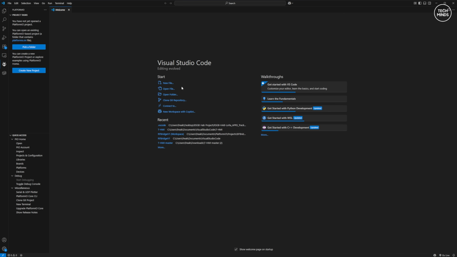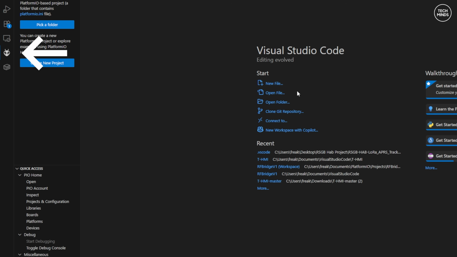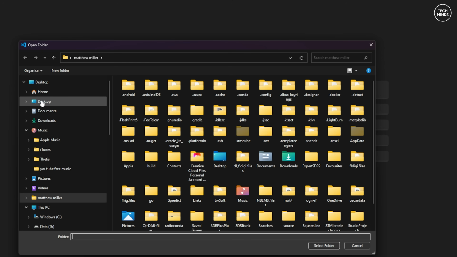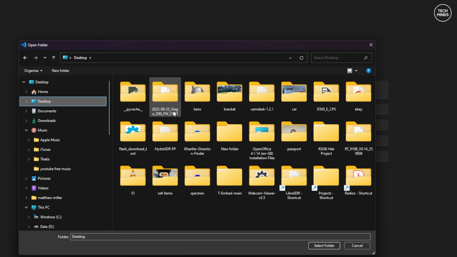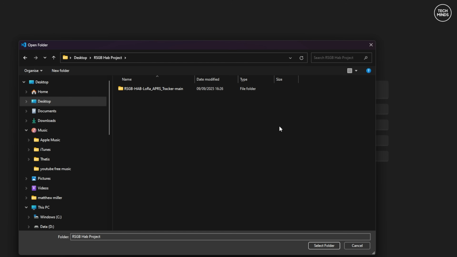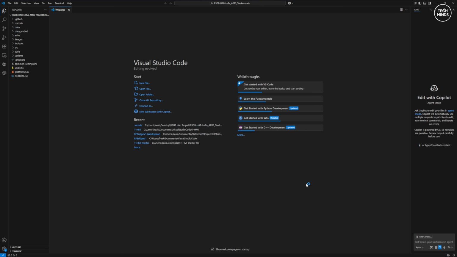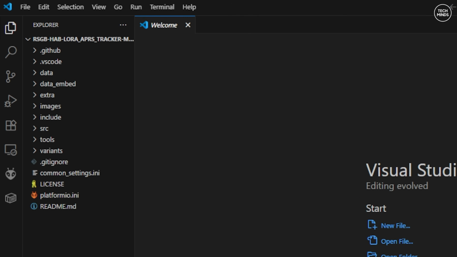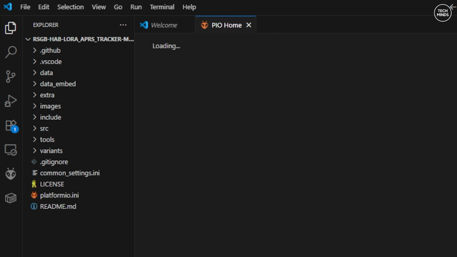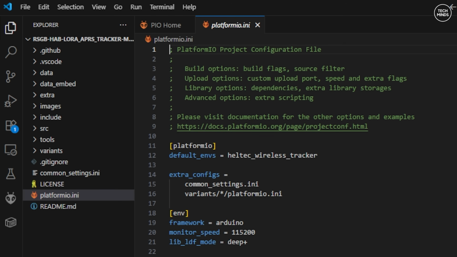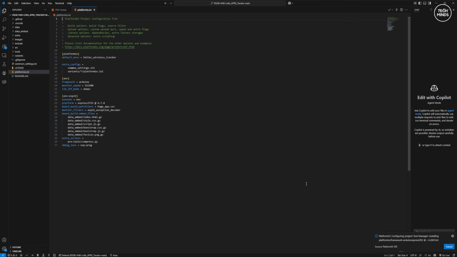With Visual Studio running, select the little alien face, which will ensure you're using PlatformIO. Then just click the Open Folder link in the center, and then select that folder where you uncompressed that archive that we just downloaded. You'll now see the folder structure on the left side. Select the platformio.ini file and look towards the top of the file where it starts with the line default_envs. Now, by default, the Heltec Wireless Tracker should be listed, but just make sure that whatever device you're using, the name of it is listed here.